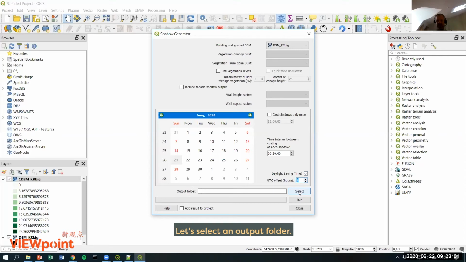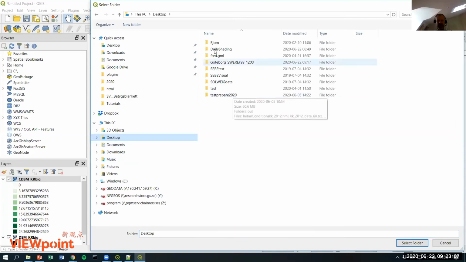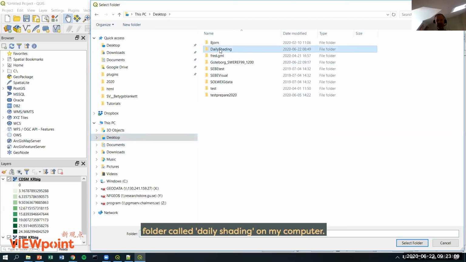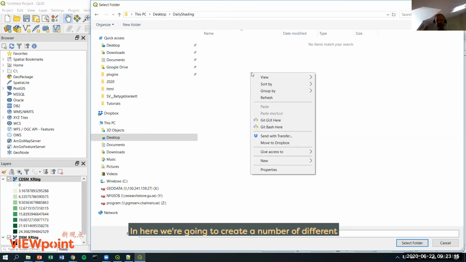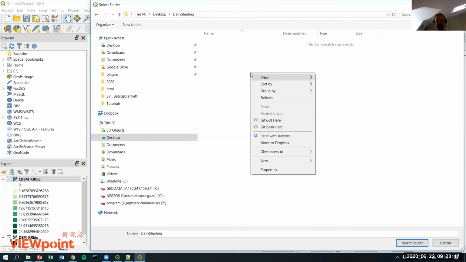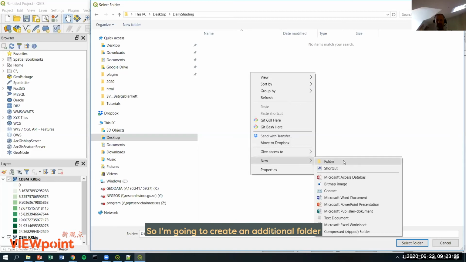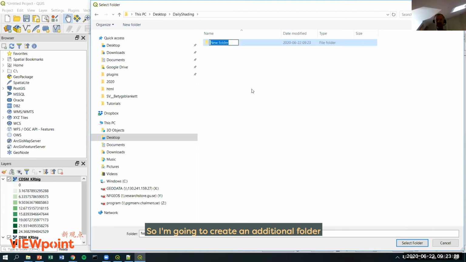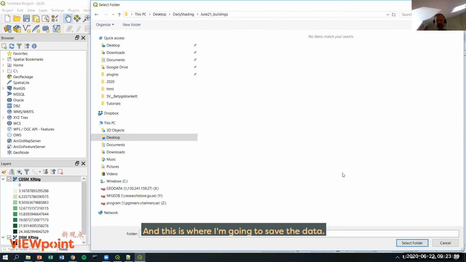Let's select an output folder. In this case, I have created a folder called Daily Shading on my computer. In here, we're going to create a number of different raster data sets in different runs of Daily Shading. So I'm going to create an additional folder, and I'm going to call this June 21 Buildings. And this is where I'm going to save the data.